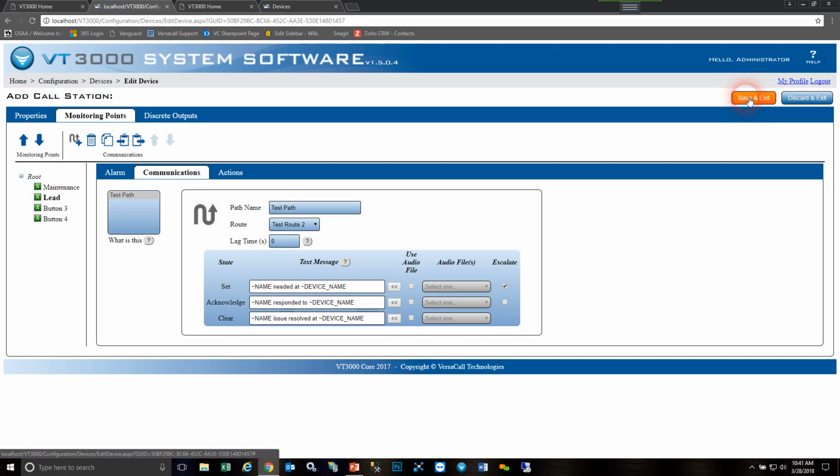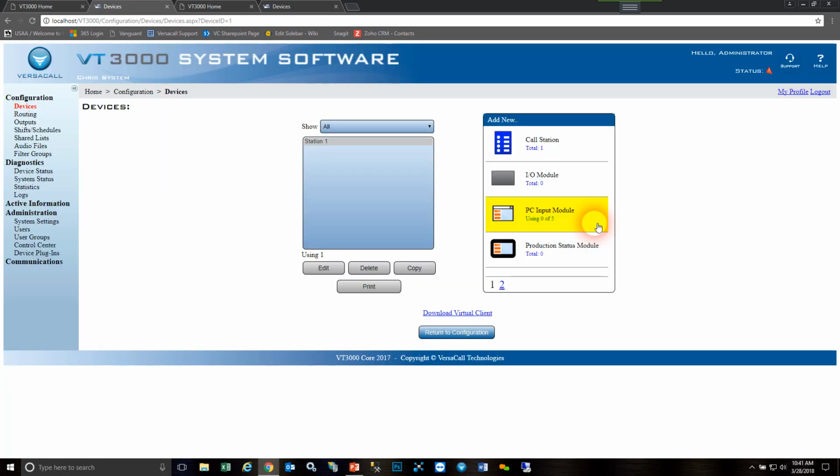Just remember that what we did there for communication paths will stay the same for product status modules, any other call stations you do, touch input modules, any of our other devices. You will get the same. The communication path part will look exactly the same, and you set it up exactly the same.